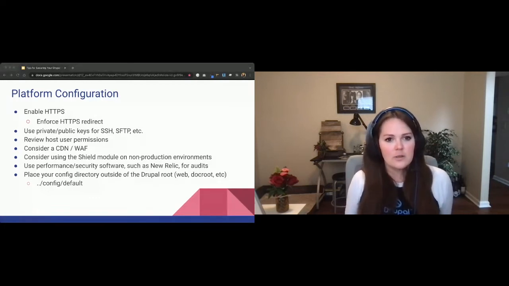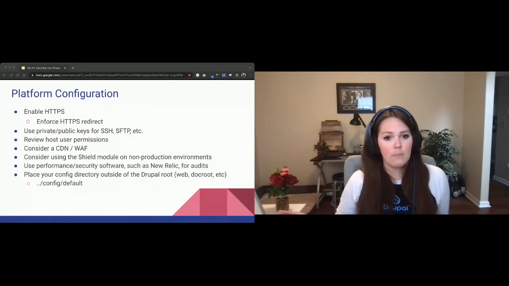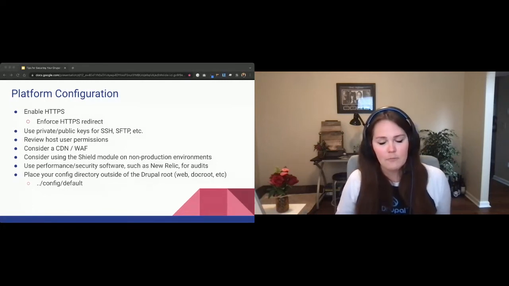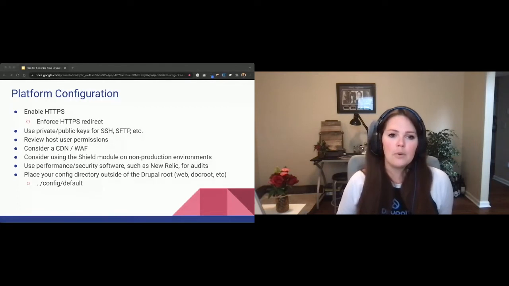Also consider using some performance or security software like New Relic for audits. If you are, for example, an Acquia customer that uses Acquia Cloud Enterprise or above, this is something that comes free for you. You just have to enable it and turn it on. I wouldn't recommend turning these things on and leaving them on because it can have performance impacts on your site. But consider some sort of software like this. A lot of web hosting platforms will have something similar. It may not be New Relic, but it might be some other software that comes with it.